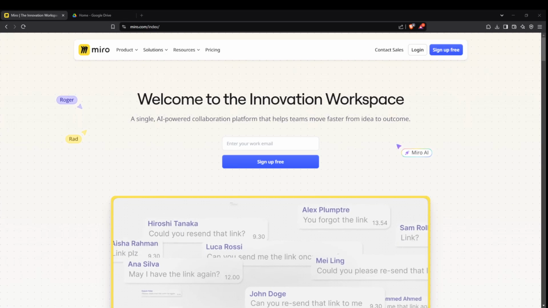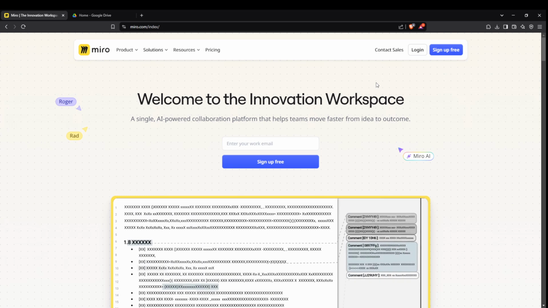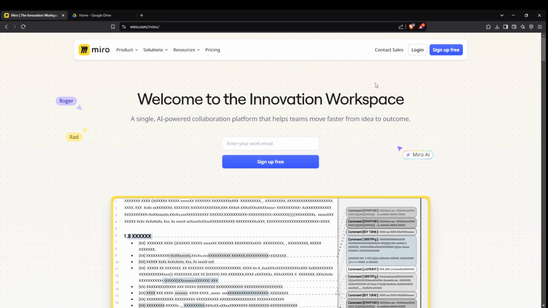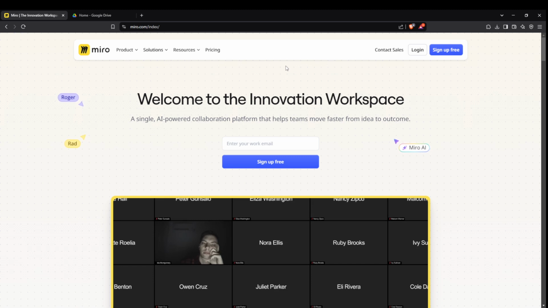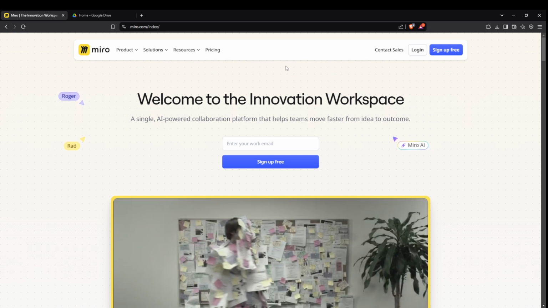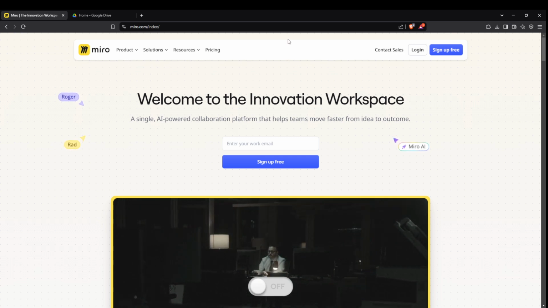In today's video, I'm going to teach you how to connect Google Drive to Miro, which will allow you to conveniently export your boards and keep them stored safely on your Google Drive. This feature makes it easy to collaborate and share your work with team members or save it for future reference. Let's dive into the steps for setting up this integration.